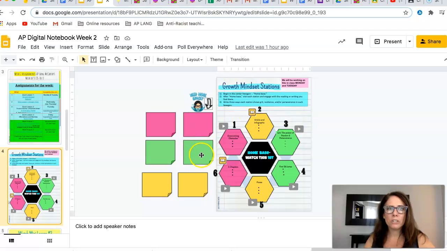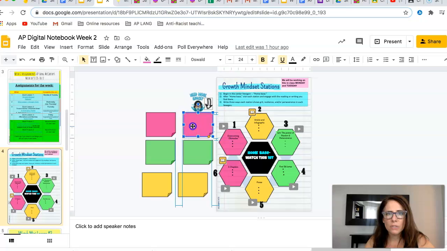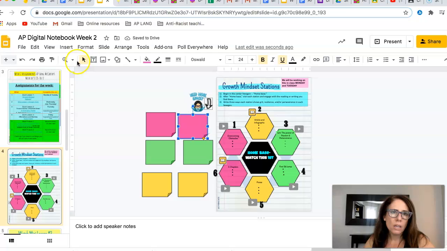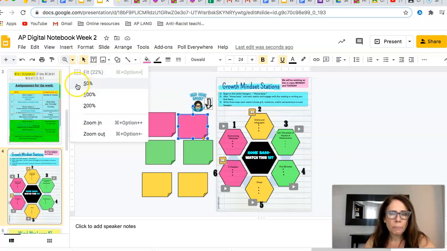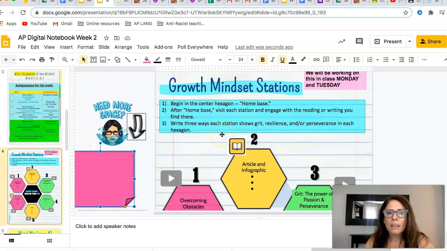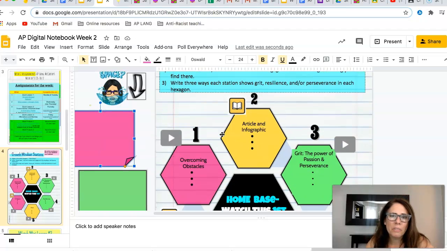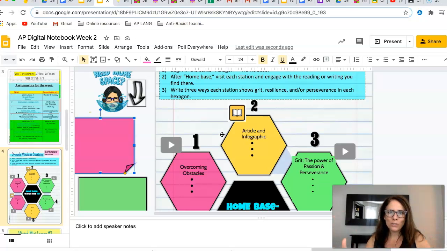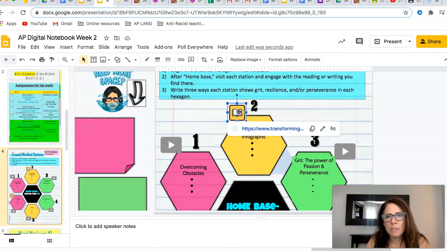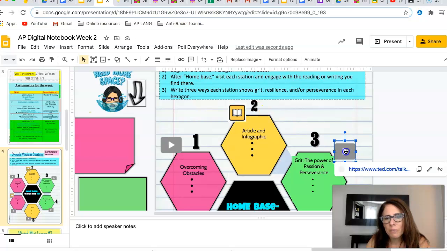So this is what the big picture looks like. These are movable note cards or sticky notes in case you want to add more writing. I know that these hexagons are not very big, so that's how you would add more writing. I love this activity. This is a lot of fun. This is an activity I developed thinking about how to bring stations from the classroom into online digital space. So each station, there is something different to read or something different to watch at each station.